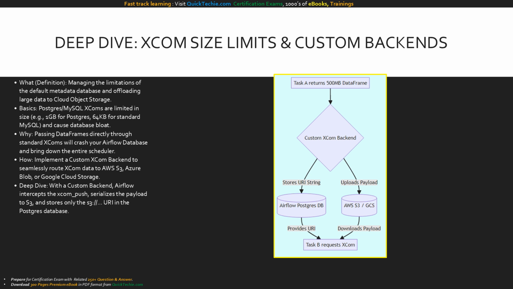Study this advanced architecture diagram carefully. When task A returns a massive 500 megabyte DataFrame, the custom XCom backend intercepts the flow. Instead of hitting the Postgres database directly, it splits the operation. The heavy 500 megabyte payload is safely uploaded to cloud storage like AWS S3. Only a lightweight URI string is stored in Postgres. When task B needs the data, it gets the URI from Postgres, which tells it exactly where to go in S3 to download the massive payload safely.